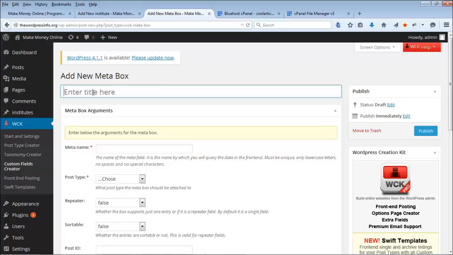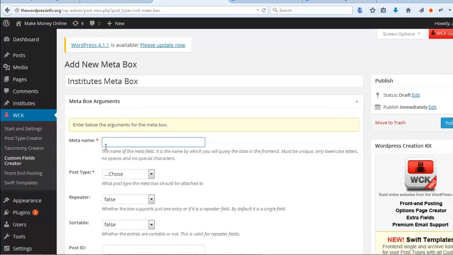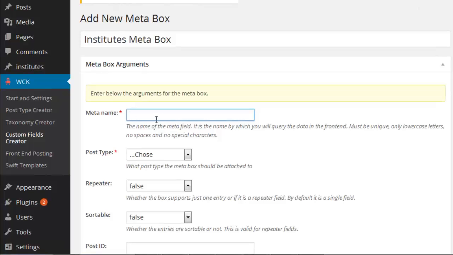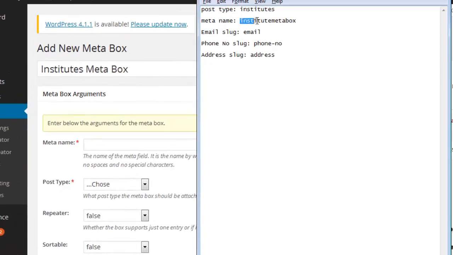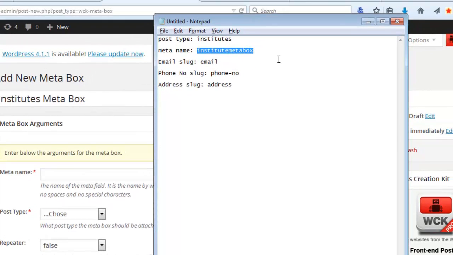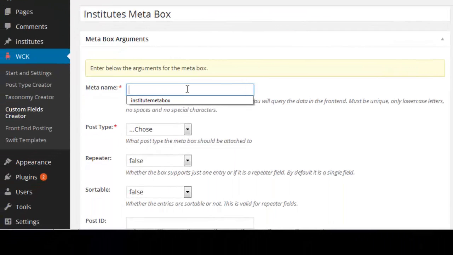The first thing you have to do is enter a title for the new meta box. The new meta box name is like institutes meta box. So this is what I have created. And the next thing you have to do is the meta name. This is very important, because this is the one we use when we want to show these custom fields, when we actually make a custom post. So give a meta name here, and the meta name is institute meta box, without any spaces or anything.